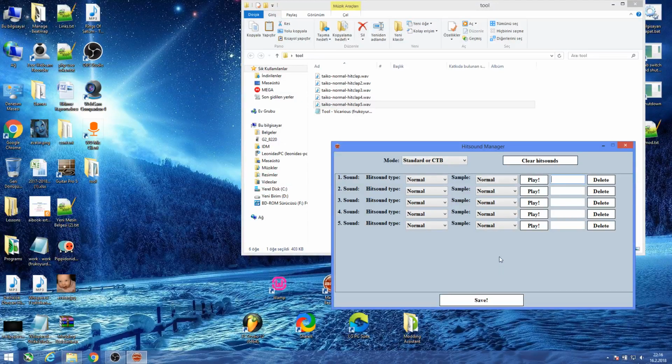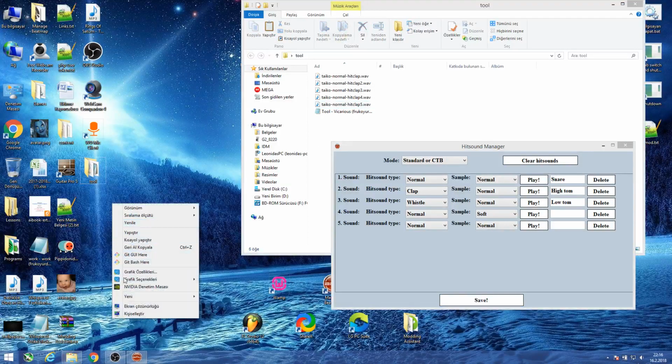So let's say there's a snare, and I'm gonna choose this one as clap and name it as high tone. This one as low tone. I'm gonna select these randomly. So I'm gonna create an output folder here.